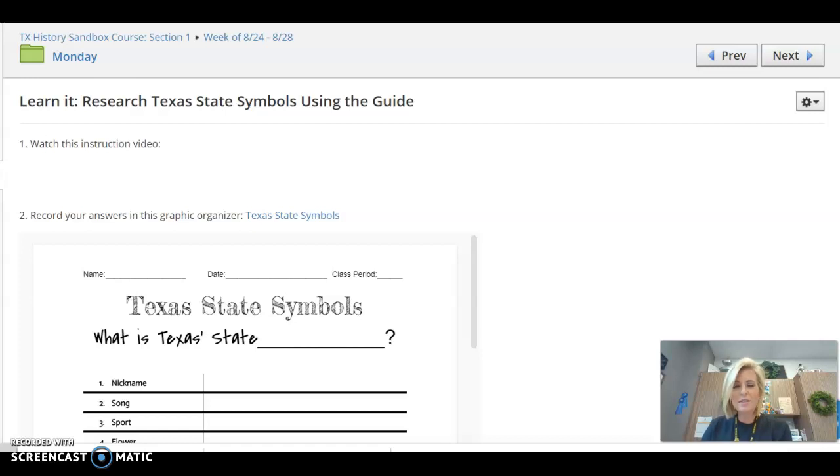Hey scholars! Today we're going to research Texas state symbols. These are symbols that are specific to the state of Texas and designated for specific reasons, okay? Here is how you're going to do this.